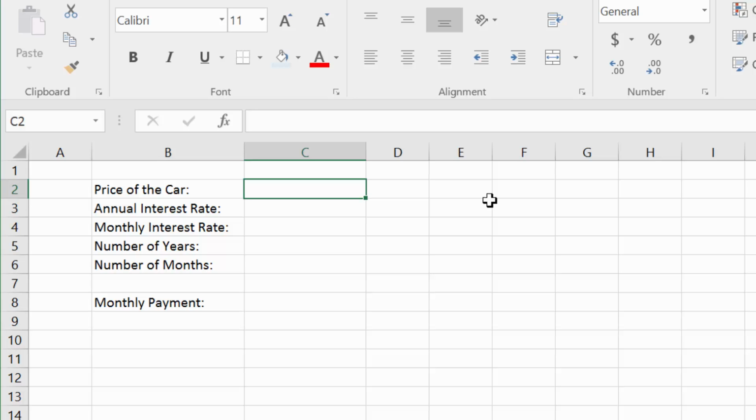So the price of the car is going to be, say, for example, $23,899. And what I probably want to do is format that as a dollar amount. So it's going to add the dollar sign and the commas so it looks a little pretty. Now the car company is telling me they can do an annual interest rate of 4.5%.